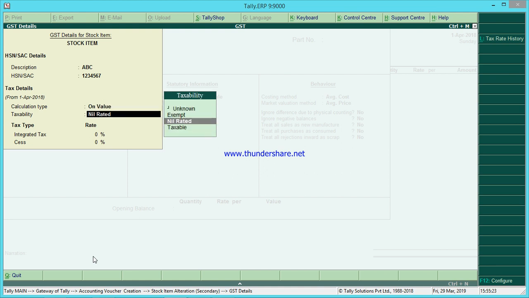Taxability, here I am taking taxable. Okay, stock item is taxable. Here you have to enter what is the tax rate for this item. You have to enter full rate. Okay, here there is no bifurcation of CGST and SGST, integrated complete. Percentage you have to allocate 18.